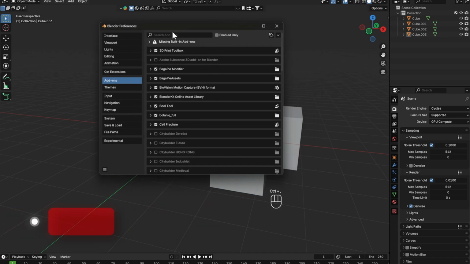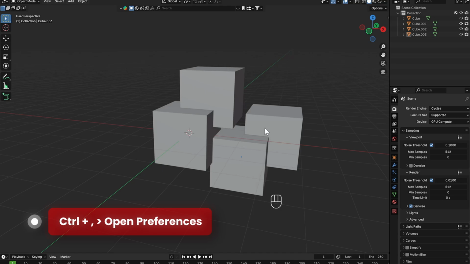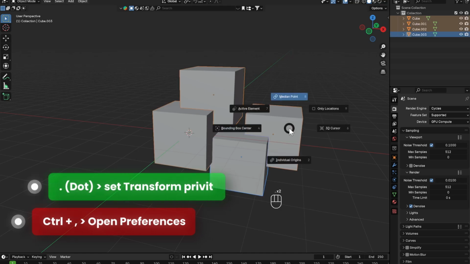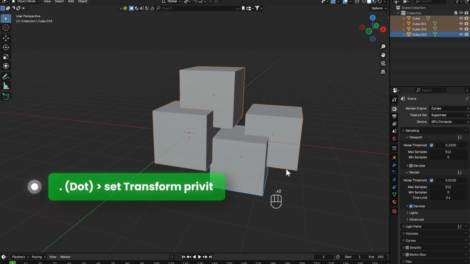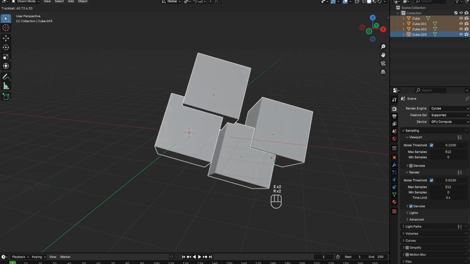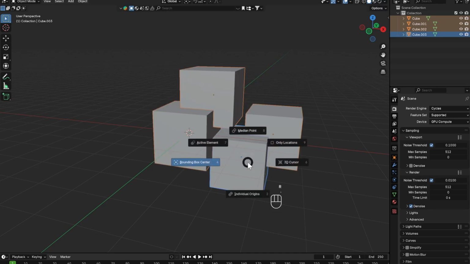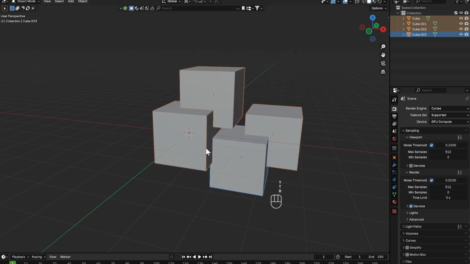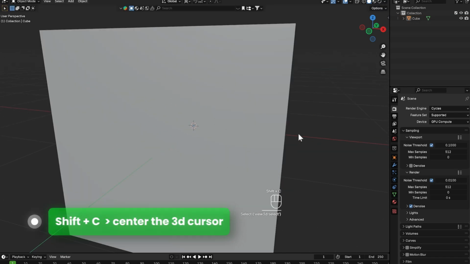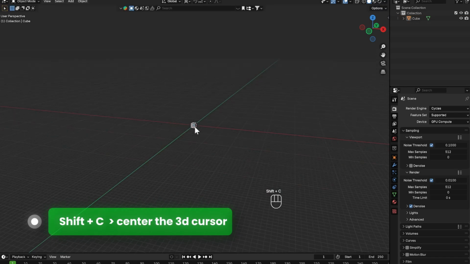Control plus comma to go to preference, dot to go to transform pivot option, and you can change the way you want to rotate your objects through the pivot. Shift C to center your cursor.